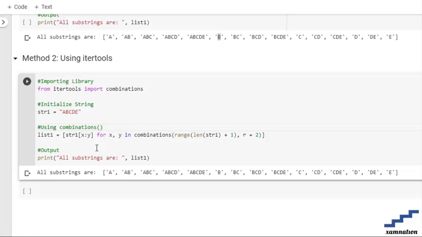So what we are going to do over here is go through the for loop, in which we go through the combinations of the string 1 for the x and the y, where the range is from the length of the string plus 1 and the r has been set to 2. So what r is nothing but the length of the tuples, and it also avoids repeating elements. That's why we have used r and it's been set to 2.